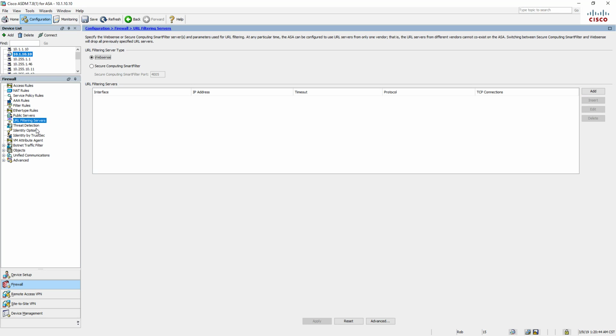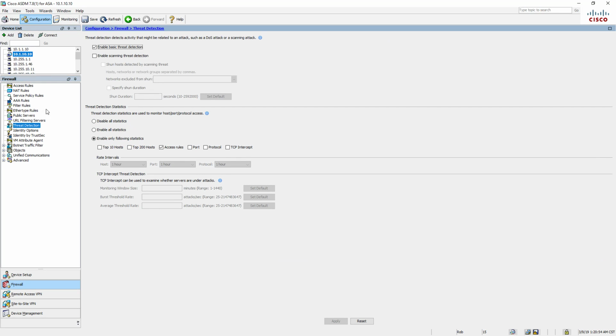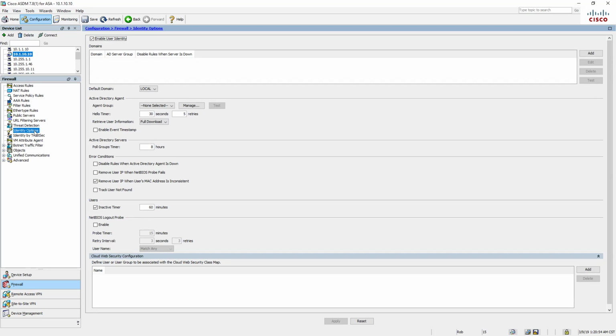URL filtering servers, same thing. Threat detection, we'll be covering this in the inspection section. We'll dive into how this actually works and go through a couple of examples of it. Identity options, we're definitely going to be dragging in Active Directory down the road, and we'll be doing that in a manner of allowing certain access in. So for instance, doing a cut-through proxy or something along those lines.